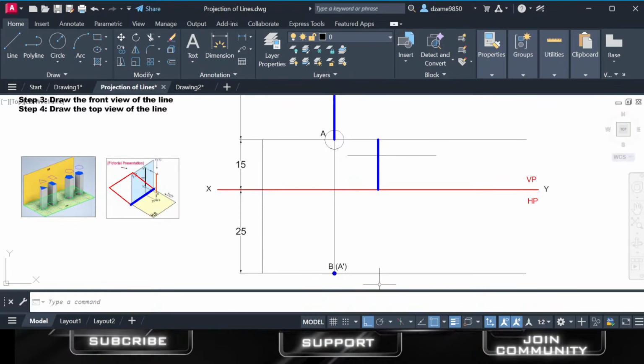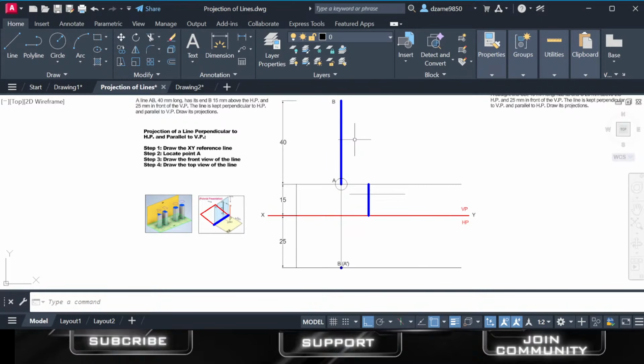Now the next thing is very simple. I want to go a bit faster. So B is 15 millimeters above HP. So its front view, B prime, will be 15 millimeters above the XY reference line. So you've got to mark B prime above the XY reference line. So from here, where are you going to, sorry, I think I might have erased B prime above the reference line, 25 millimeters. Here it is.